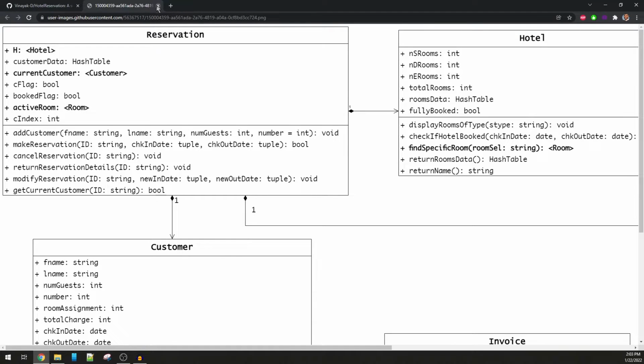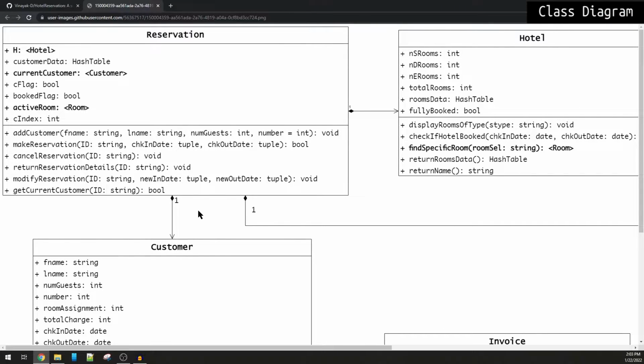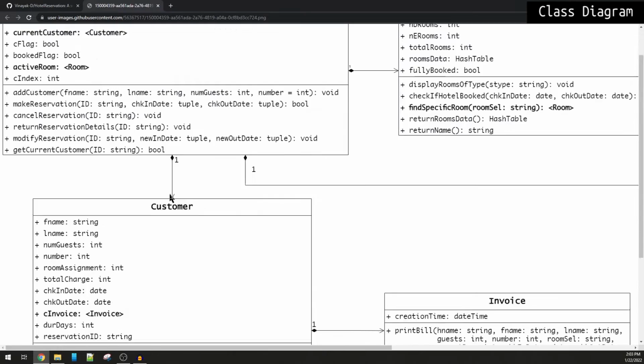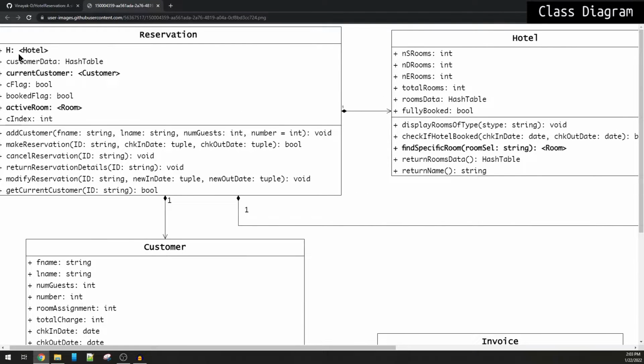So let's now look at the class diagram here. The first one is called reservation. This one is the top level class. It inherits customer, hotel, and a room. So essentially you have these variables as the attributes, and you have the methods here like add customer, make reservation, cancel it, return the details, modify reservation, and then get the current customer as well.